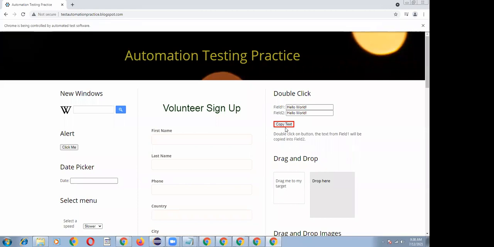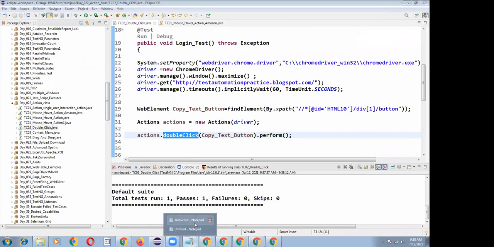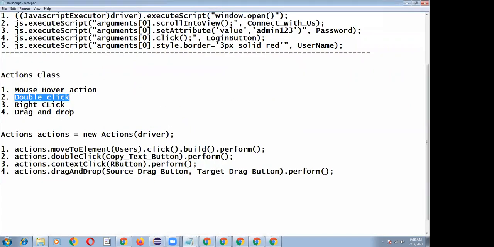See, it's clicked on copy text, double click, and automatically this value has been populated. When I'm doing single click, nothing happened. But when I'm doing double click, it is performed automatically. So the second operation is very straightforward, no logic, nothing. Actions dot doubleClick of web element object. That's it.